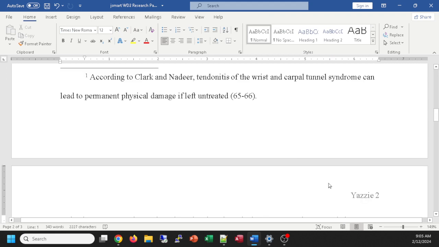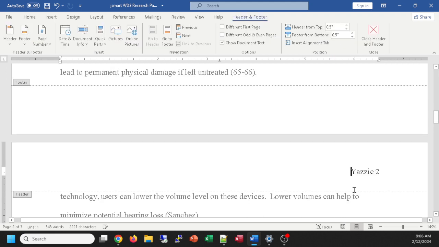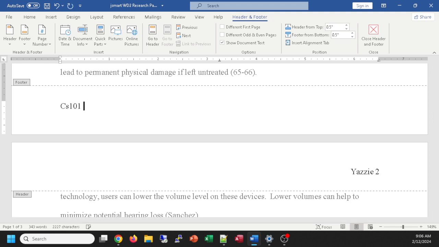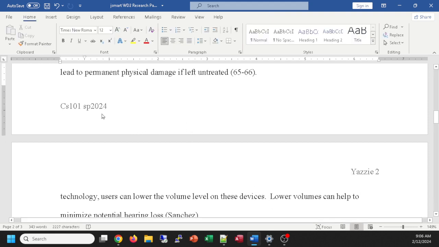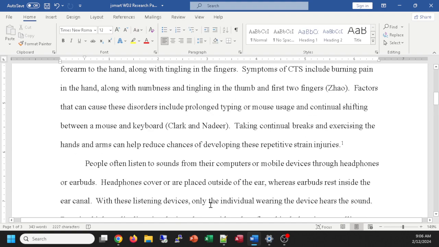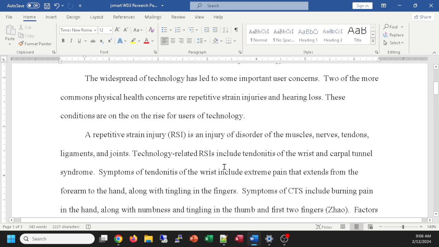If you ever want to edit the header or footer, double click, edit the header, and you're also in footer editing. And let's go ahead and, well, I guess we don't have to put anything in the footer, but you will on the midterm be expected to put something in the footer, such as CS 101 SP 2024. Know how to edit the header or footer, and it'll show up gray on every page.